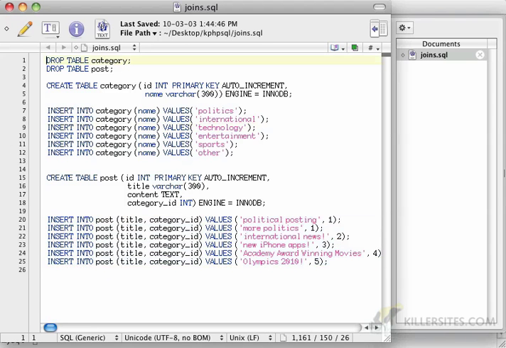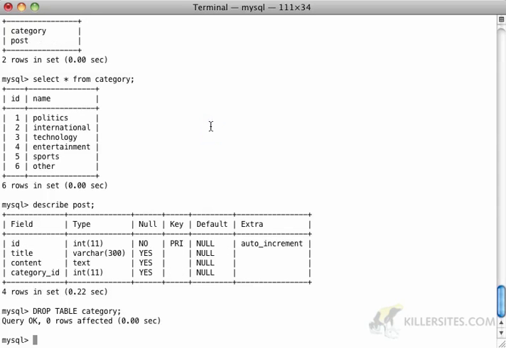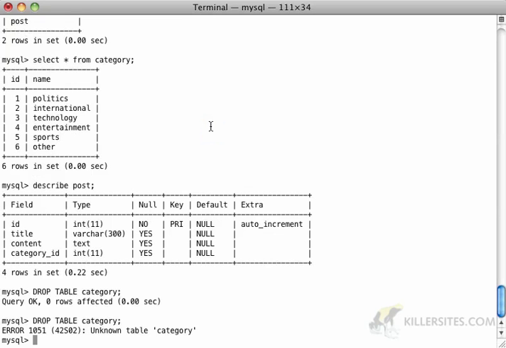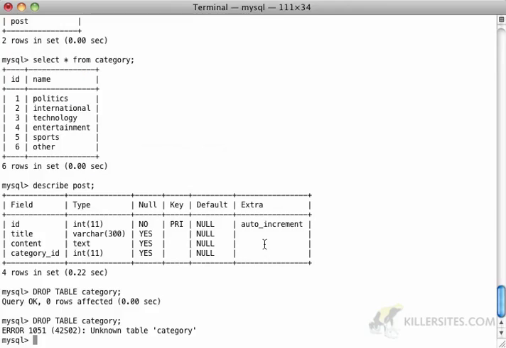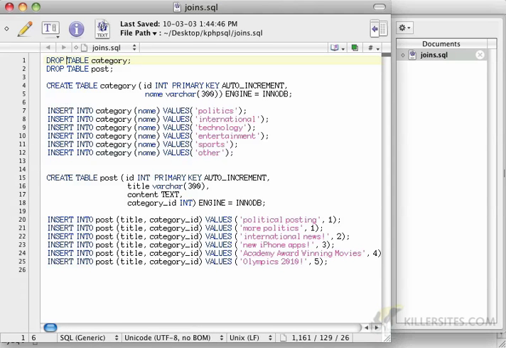So at the top, I did a drop table. Now, if I do drop table category, it'll say fine. But then if I run it again, then it's going to say error, 1051, unknown table category. So in order to get around this, in order to be able to easily paste in our SQL script as we're building it, I'm going to add if exists. So it'll say drop table if exists category and drop table if exists post.